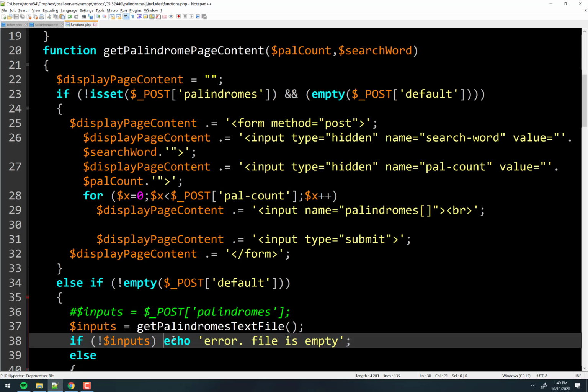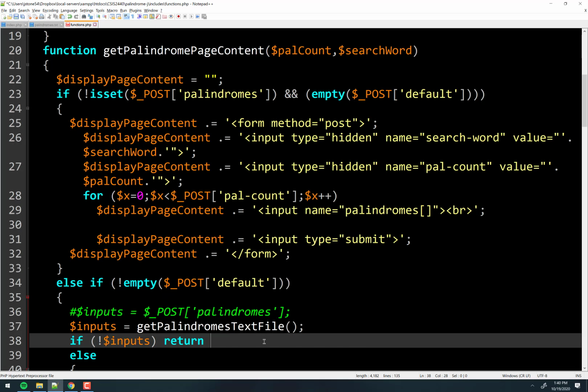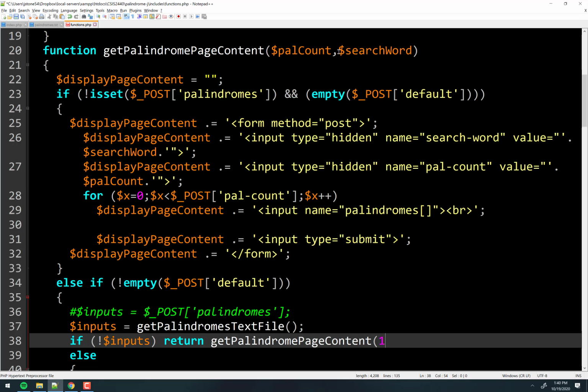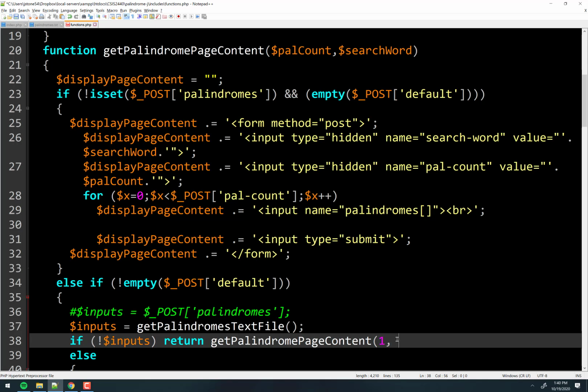So if it's empty, then we're going to return this function. Okay, so we'll put this right here. And for the pal count, we're going to actually just pass in a hard number 1. So anywhere where this uses pal count, it's going to be replaced with just the number 1. It's not going to bother with the post or any of that. It's just going to use the number 1. Search word, we still have it because we're in the function. So we're just going to repass it back to ourselves.